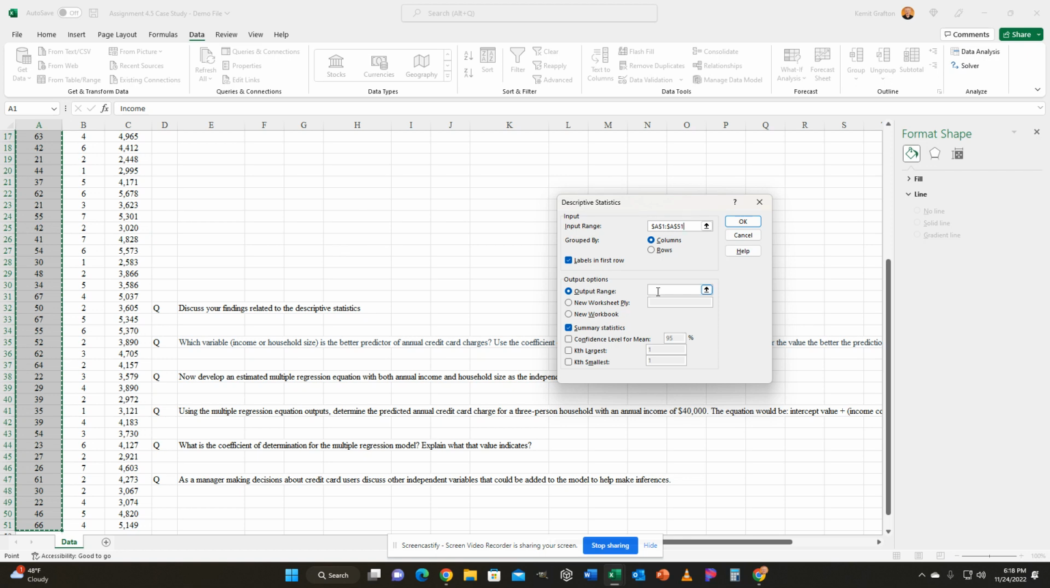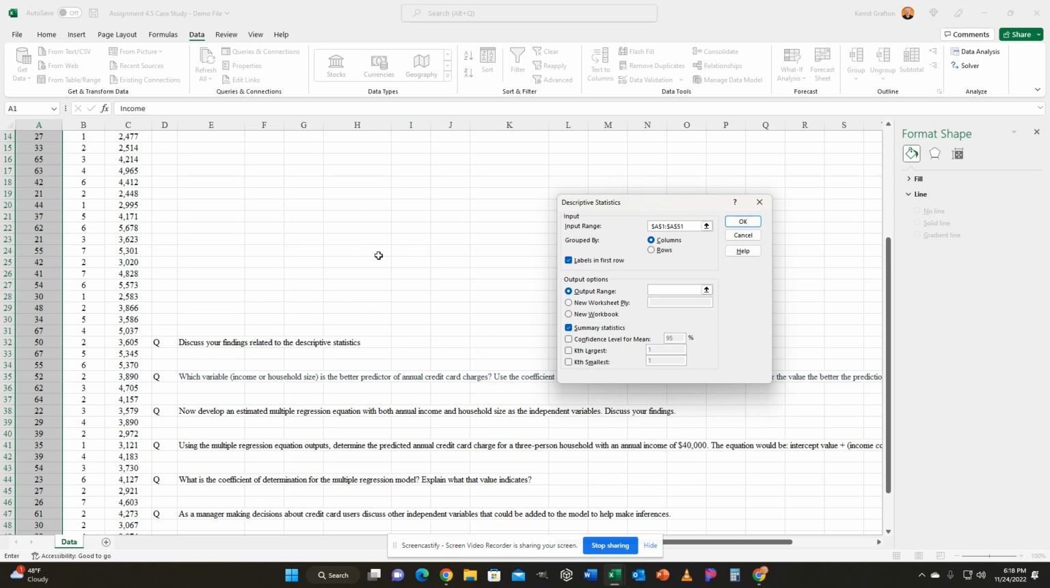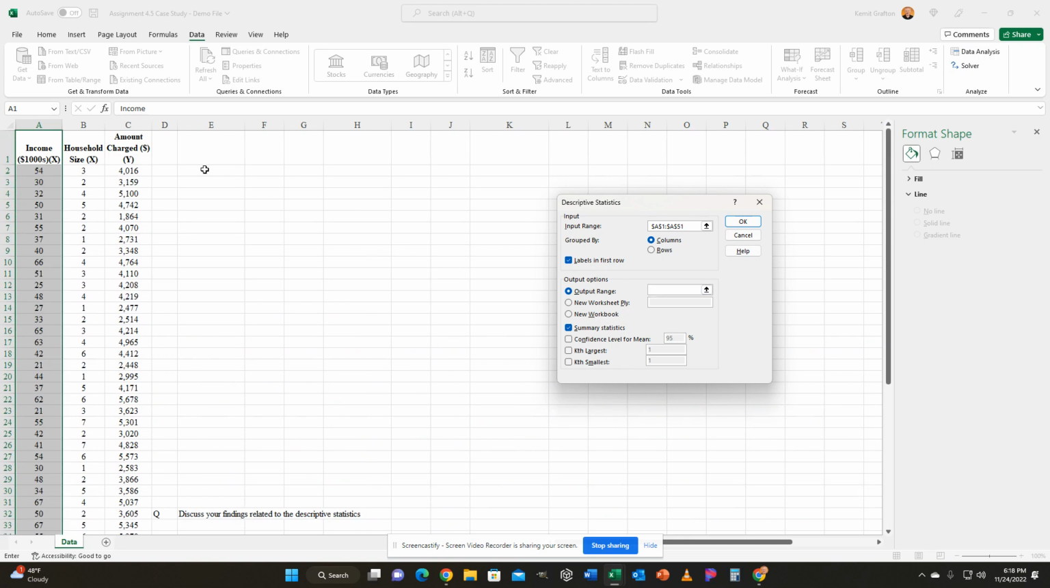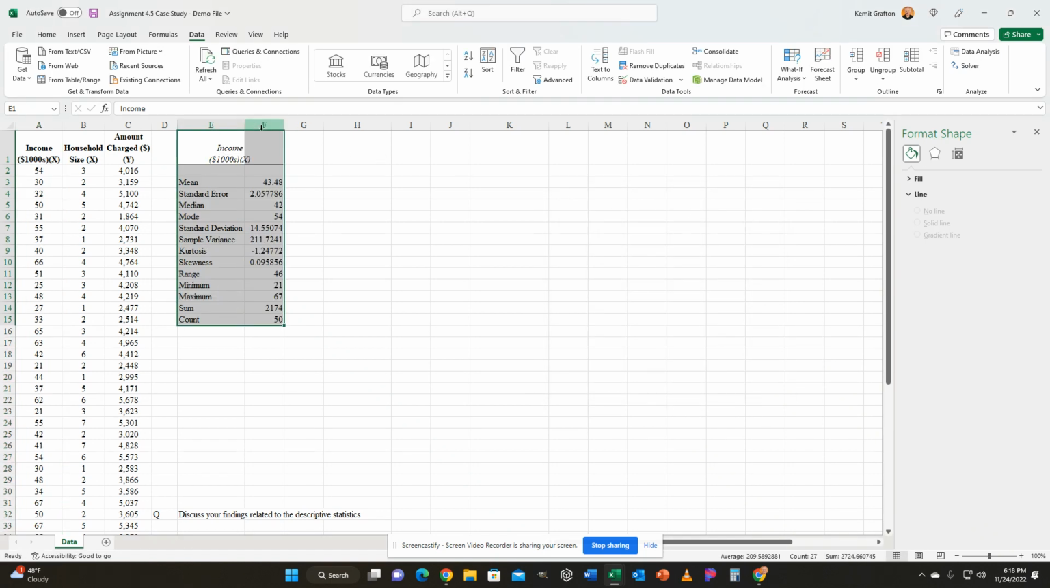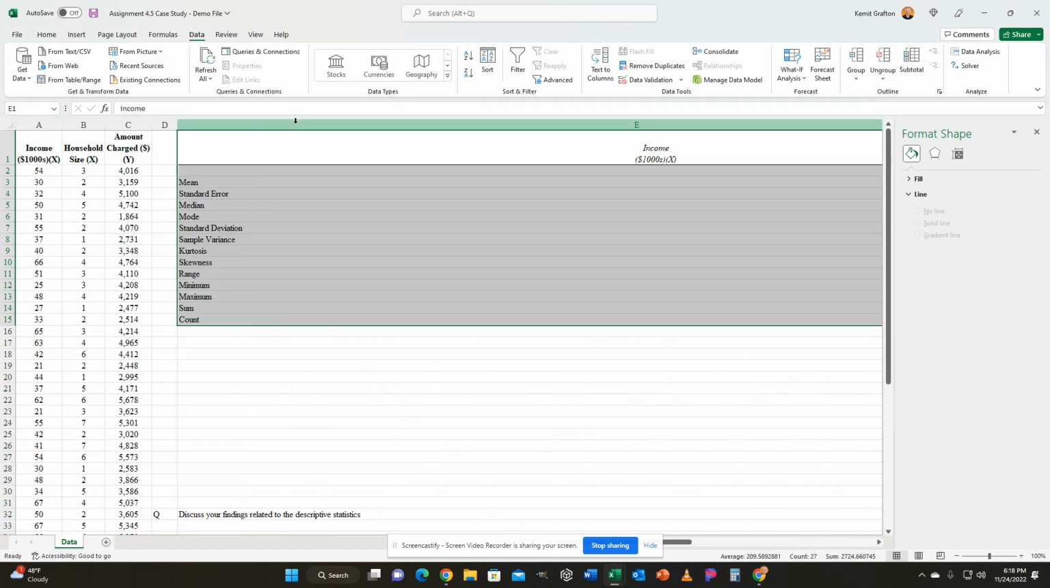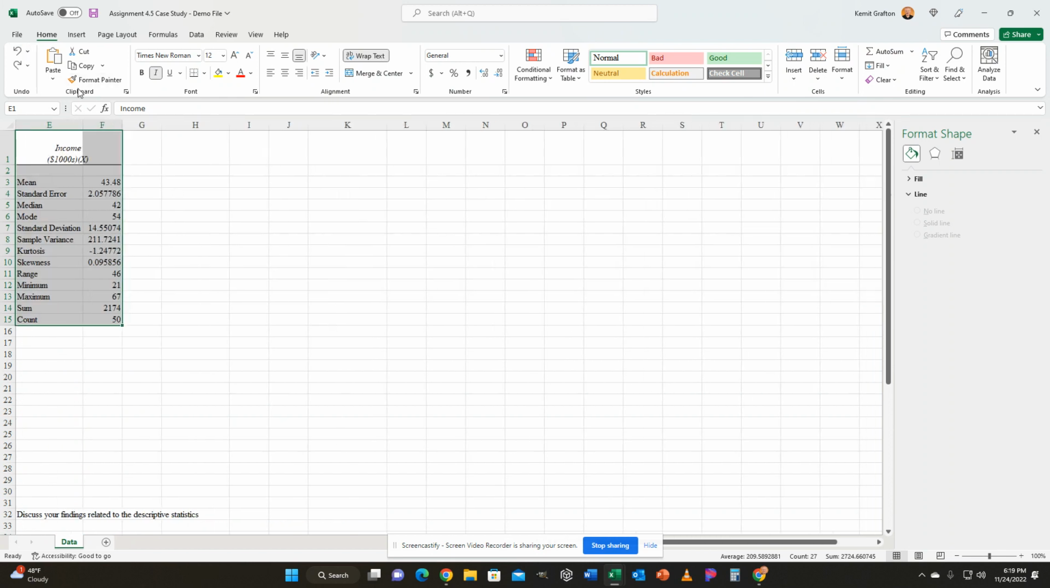All right. The output range, I'm going to go ahead and put it on this page here. So I'm just going to click here. So it's E1. And then you need to make sure you check summary statistics. Mine was already checked from earlier. Okay, so now this is our first set of descriptive statistics. Looks like I expanded it further than I needed to. There we go.